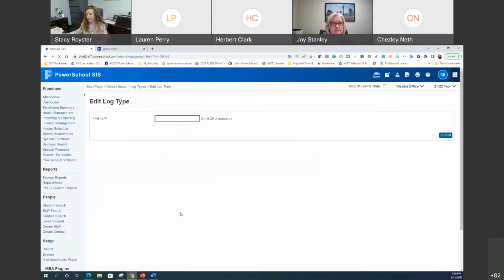I mean, like I said, in nursing, in the health component, there is a nurse's log, but let's say I want something even more private than that. I want a nurse's notes area.